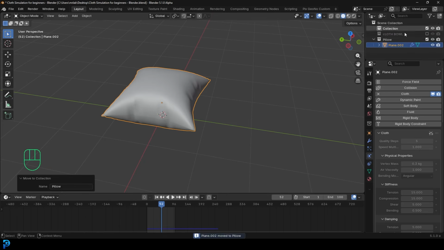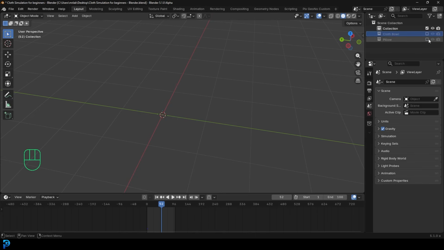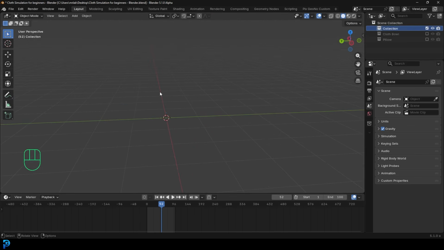I'll go ahead and create it. And I'll just fix this mistake I made here with the naming. And I'm also going to untick the pillow so it doesn't interact with the next thing. Then I'm going to go to the collection over here. Now that the collection's active, let's make a flag.